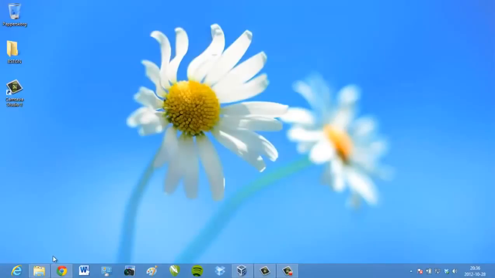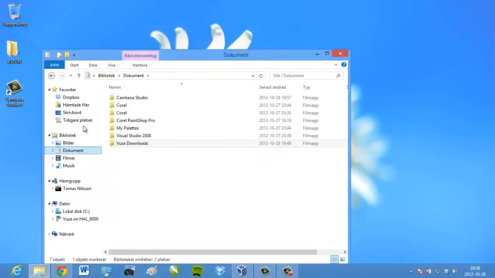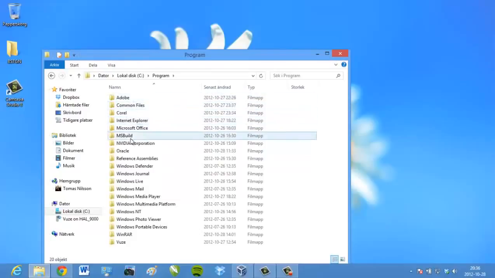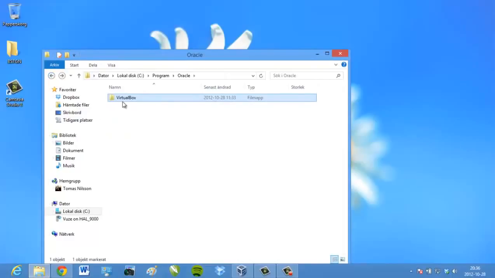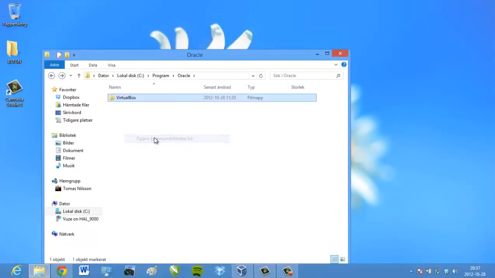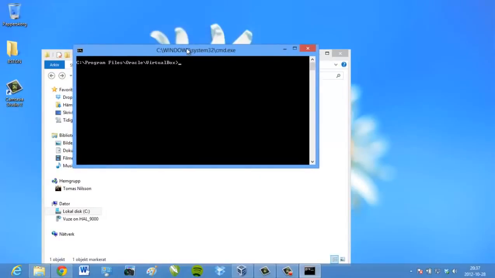So what we do, we're gonna enter our VirtualBox folder. Usually you're gonna find it over at C:, and in Program Files, not x86, over at Oracle, and we have VirtualBox. So you can see VirtualBox right here. What you do now is press left Shift, right click it, open command window here. And we can see that we entered C:\Program Files\Oracle\VirtualBox in the command prompt.